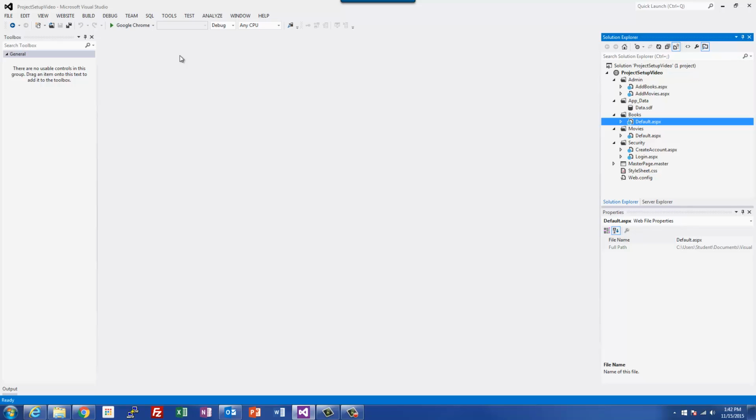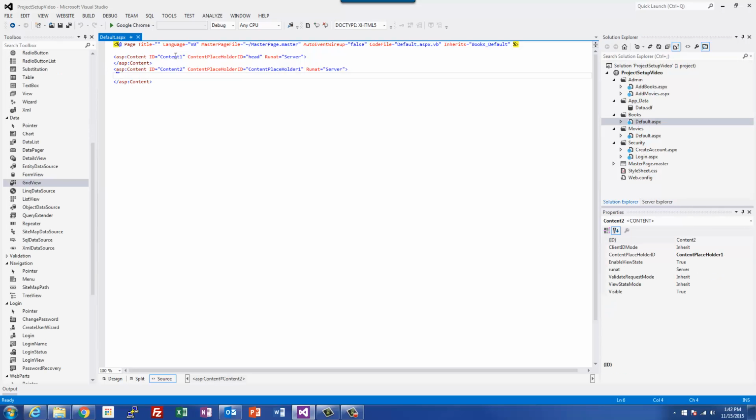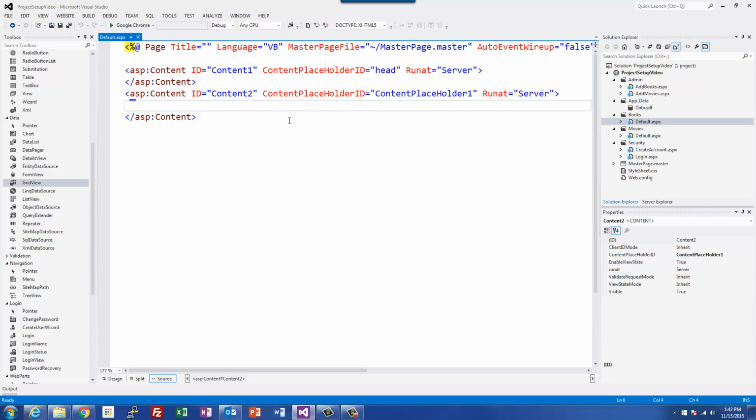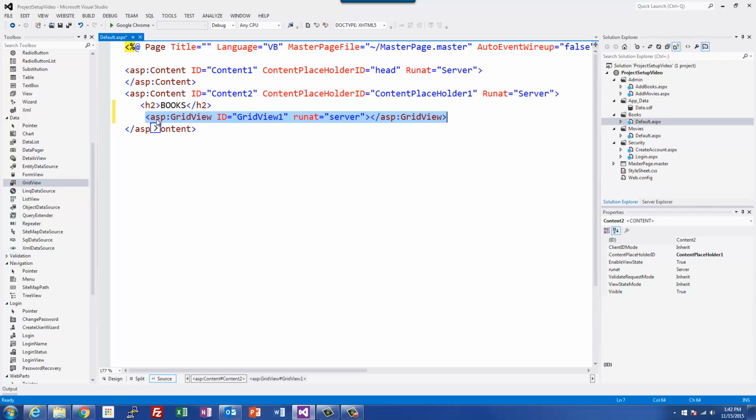Okay, so now the next thing I want to do is put the grid views in the default pages here. So we'll start with books. So go to books default.aspx, and then we have our two content placeholders. One is for the head, one is for the actual content. So here in this area, I'm going to do h2 inside the content placeholder 1, and here I'm going to put books so I don't get confused. And then I'm going to insert a grid view here.